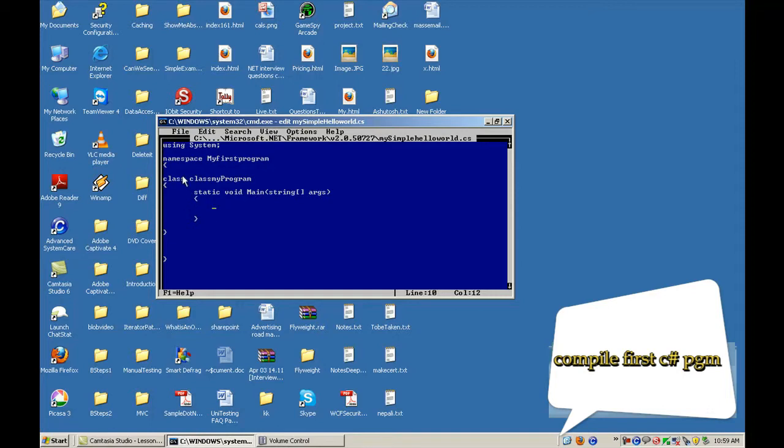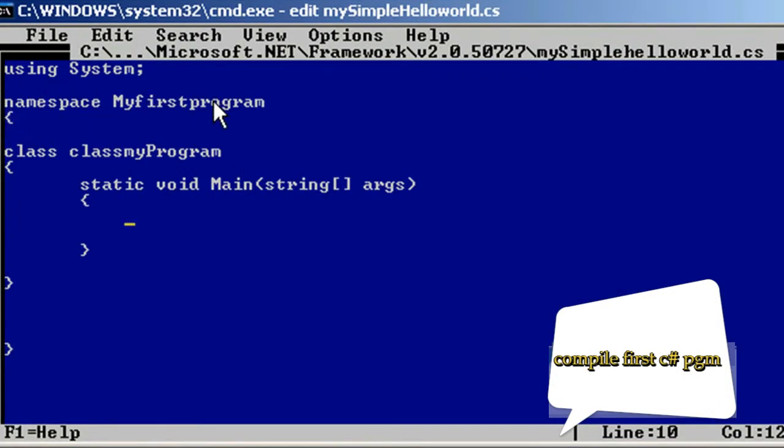So what we have done here is created a simple namespace. Inside the namespace we have created our class, and inside the class we have created our function, that is static void main string args. Args means arguments. Now what does static void main mean? Static void main means that this is the first function which will be executed when your .NET program runs. So as soon as you compile this program and create an exe file, when you run the exe file, this will be the first function called, and whatever code you have written inside the function will be executed. So we want to display a simple hello world here.